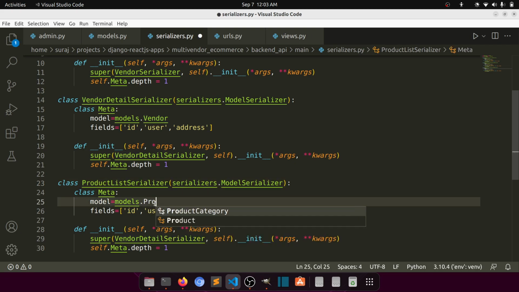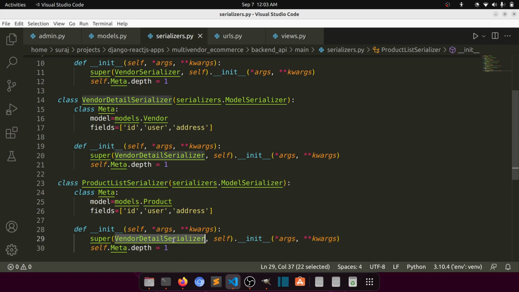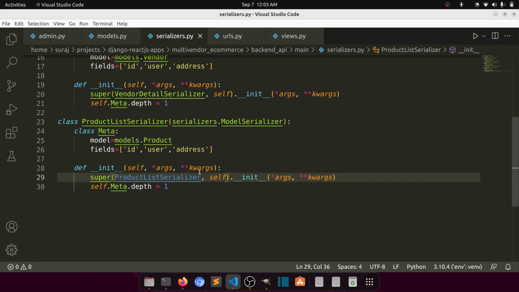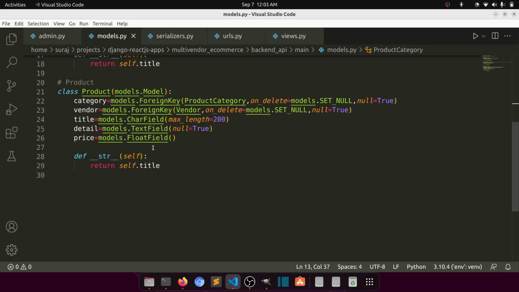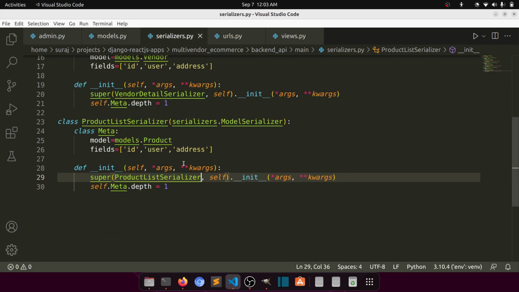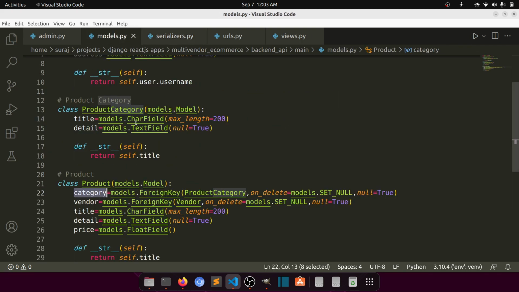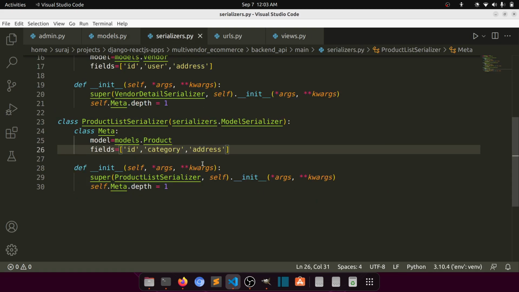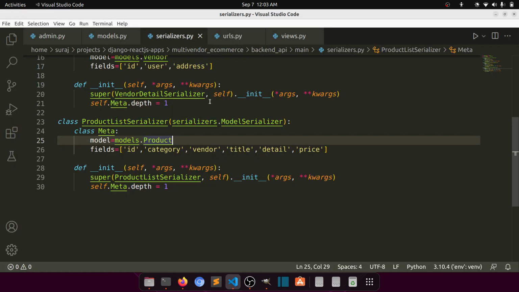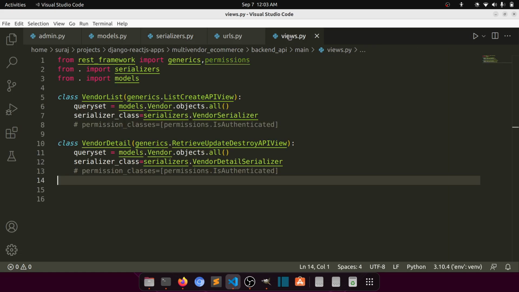And the model category, not product, right? And here, ProductListSerializer, Meta, depth one. All right, now we need to show what things we want to fetch here: title, detail, and price. Okay, all right, so now let's go to the view.